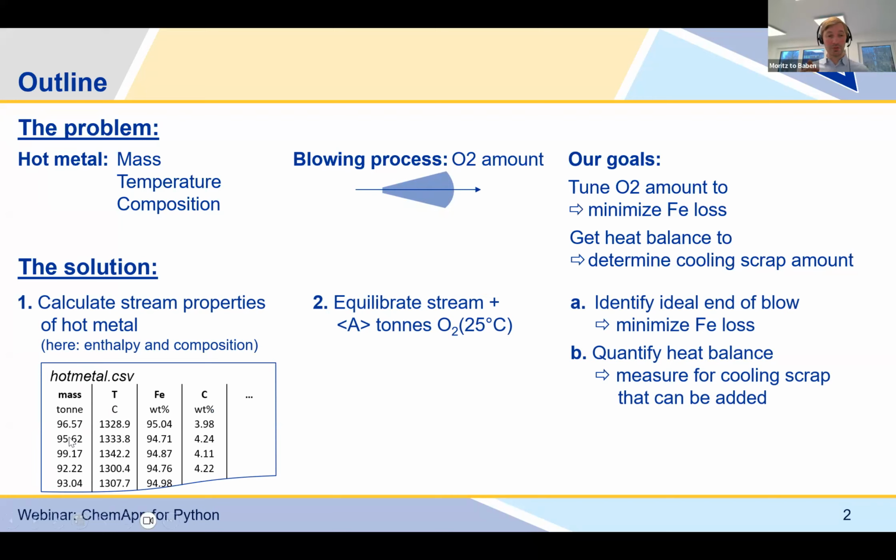So the approach we will demonstrate today is to use the information about the hot metal, which is here stored in a CSV file, and then first calculate the stream properties of the hot metal. So that means the composition and the enthalpy of the hot metal. And then in a second equilibrium calculation, equilibrate the stream with varying amounts of oxygen, and then identify what is the optimum amount of oxygen that is needed and what is the resulting heat balance. We assume that you are familiar with FactSage and the Equilib module.